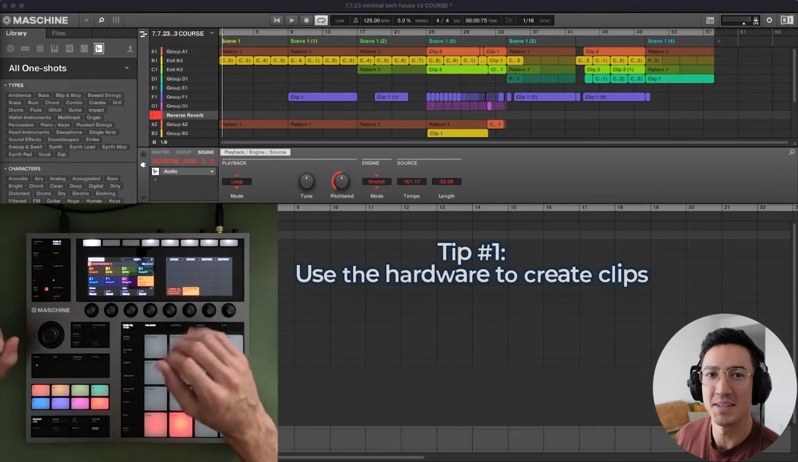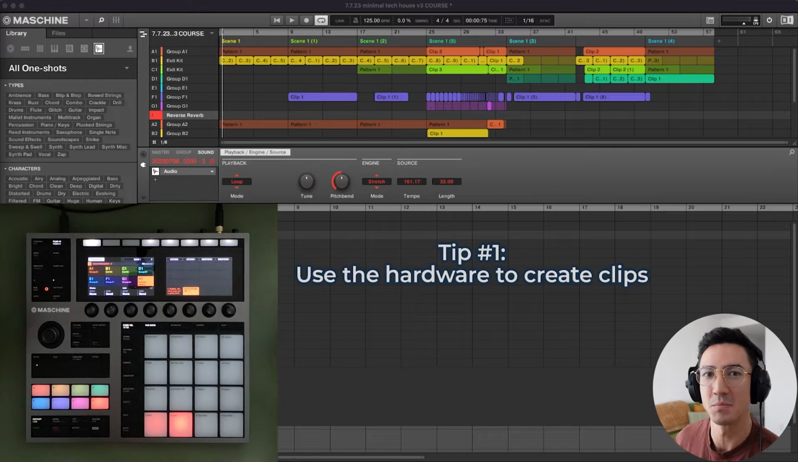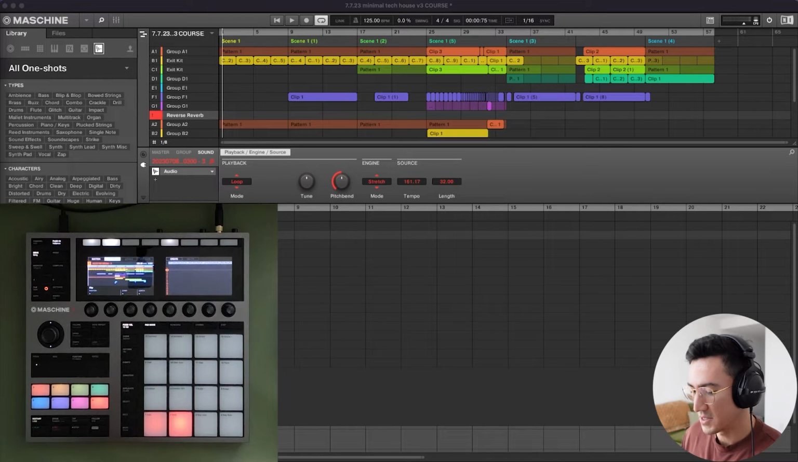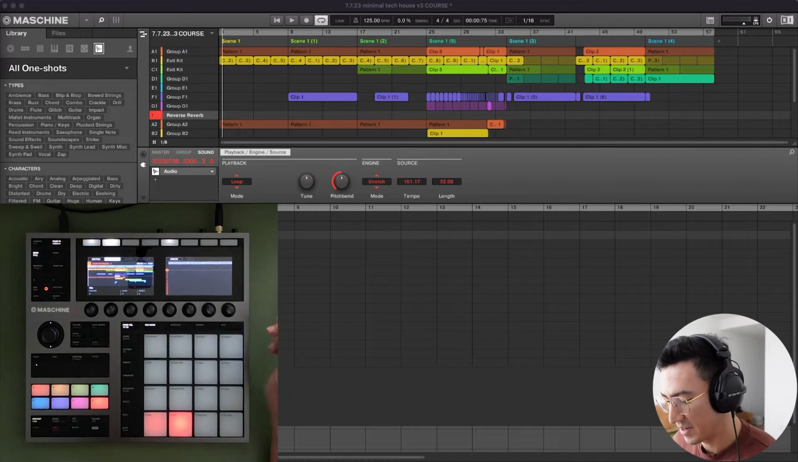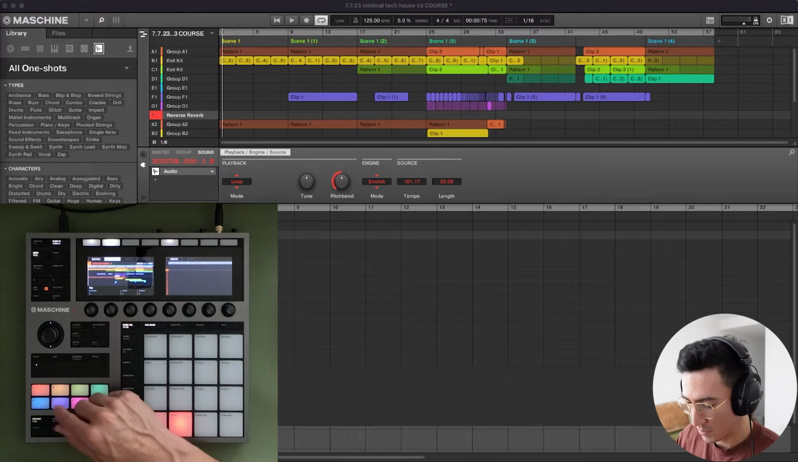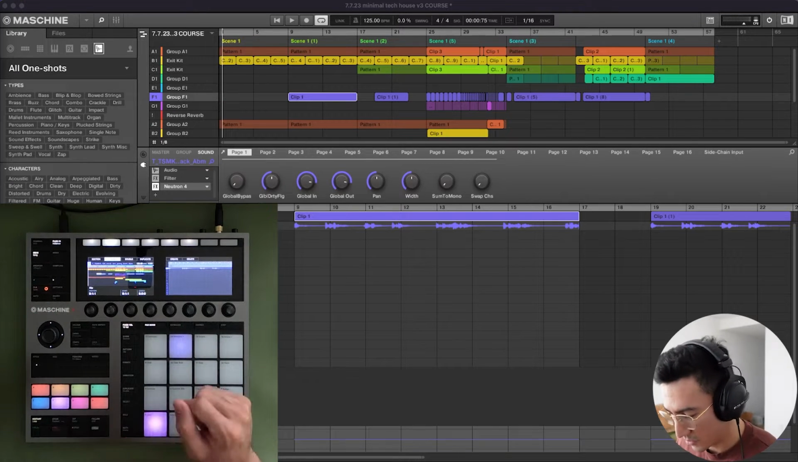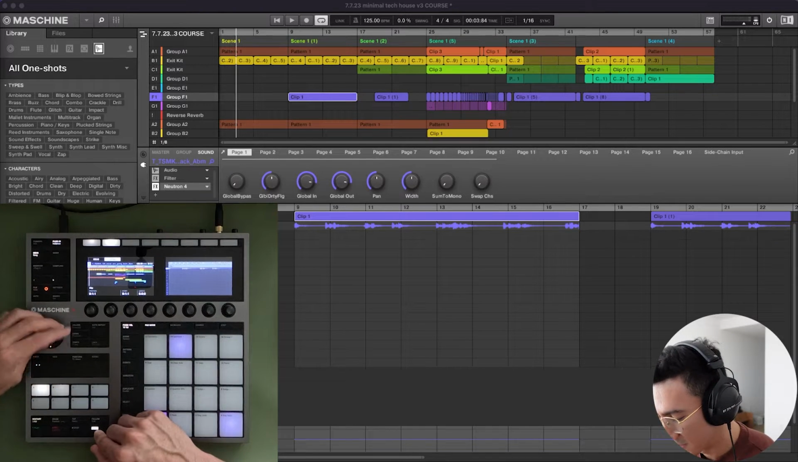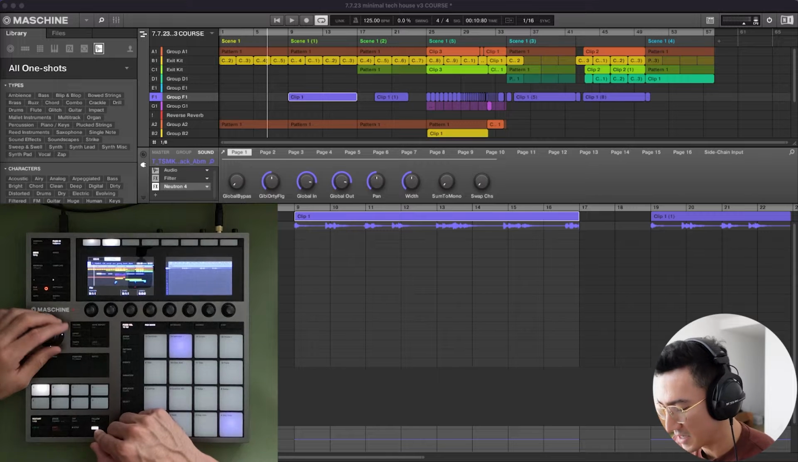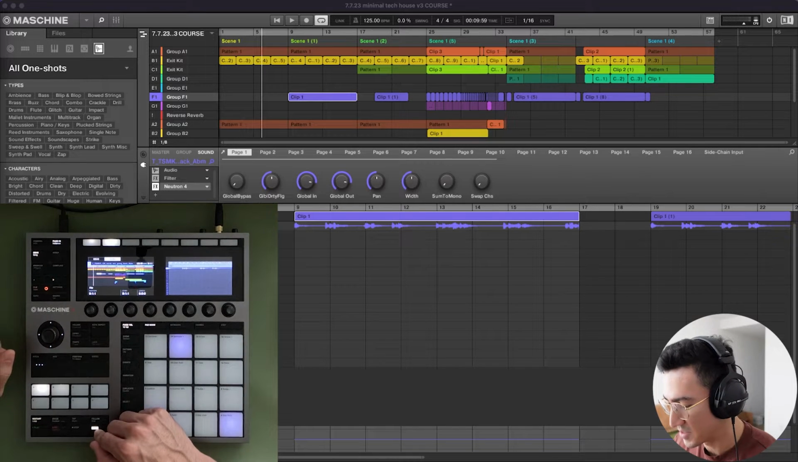Tip number 1 is using the hardware to create clips. Imagine we're here, we're in song view, and you could create a clip by doing this. Make sure you're not in section mode. You want to have clip activated because now when you create something, you'll be adding a clip. So let's pick a group like this one here. I'm on group F, and I'm going to place my position marker by holding Shift and using the 40 encoder.